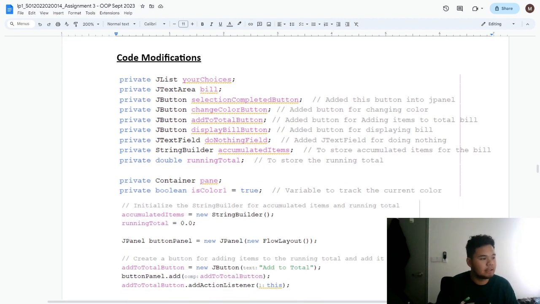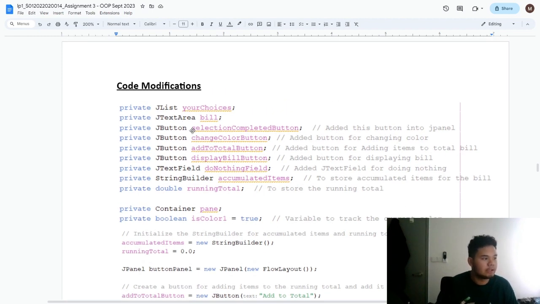Some of the changes that I did was I added the J list, the J text area, J button, a bunch of J button, a J text field, and a string builder. So all of this is for the selection completed button. I added this button into the J panel, which I utilize a J panel from the sample of flow layout. So I discovered that you can actually use the flow layout to your advantage in making a panel in the a la carte menu. So I kind of merged a bit between sample 2 and sample 8.